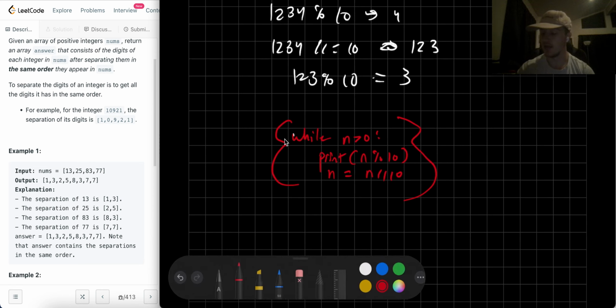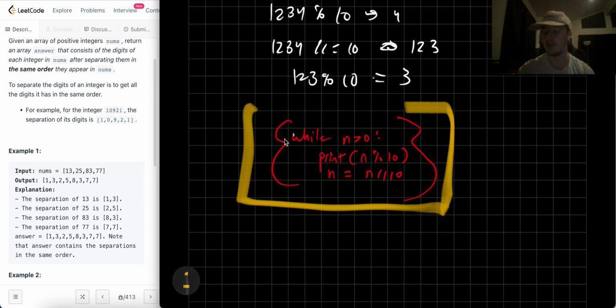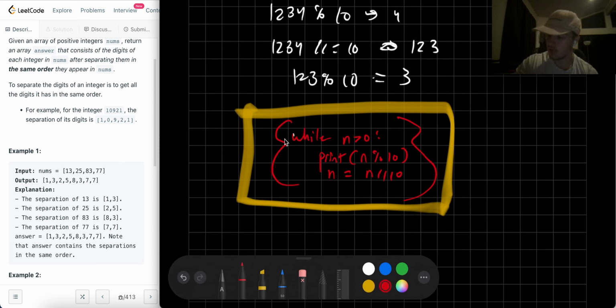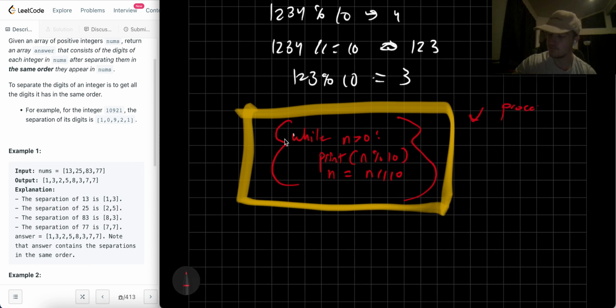So you need to memorize this. You need to think about this, maybe walk through the modular arithmetic, walk through the floor division to realize exactly how this works. But this functionally is what you need to understand in order to process individual digits of a number. Now, the only caveat of this is that it processes in reverse.